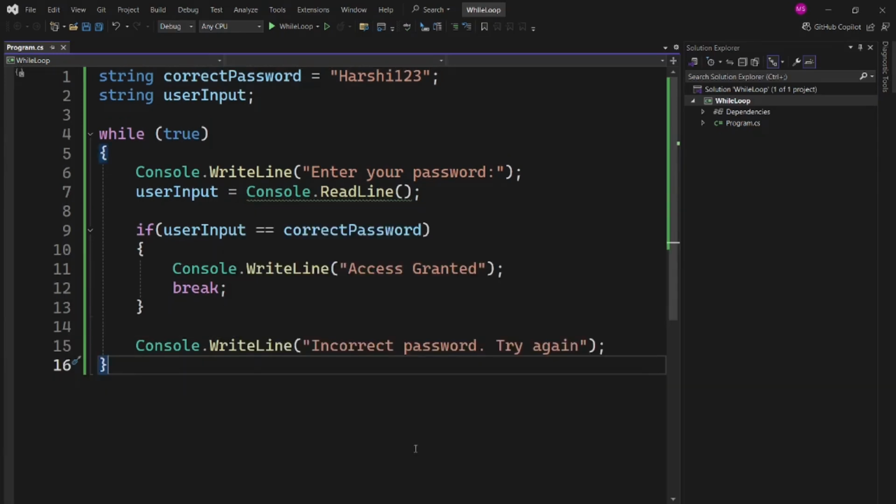I hope you understood this program. In a similar way, you can give it a try for the countdown timer and also reading files, and you can try some games so that you get some hands-on experience with while loops.